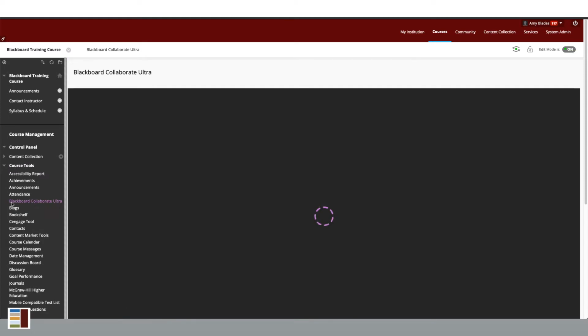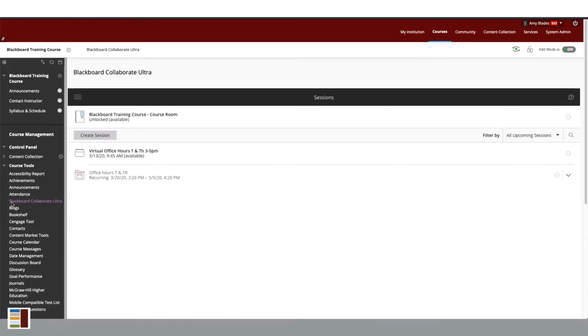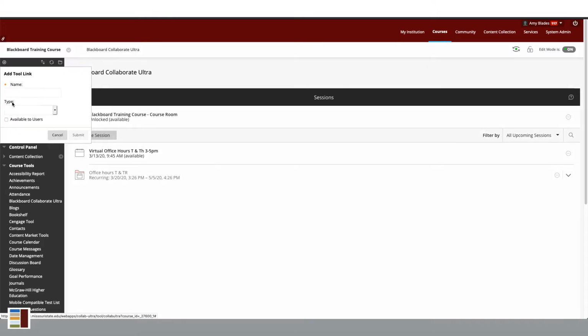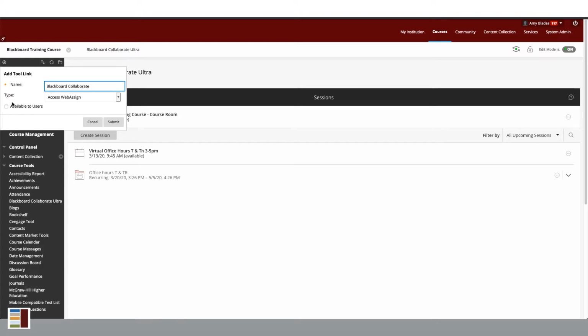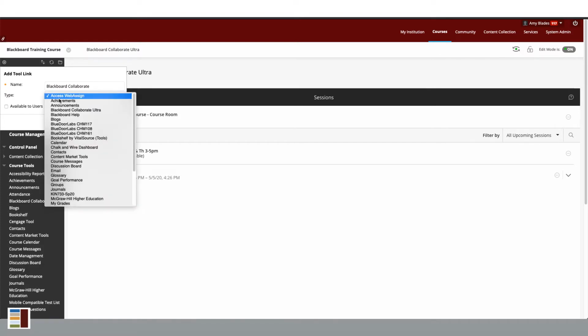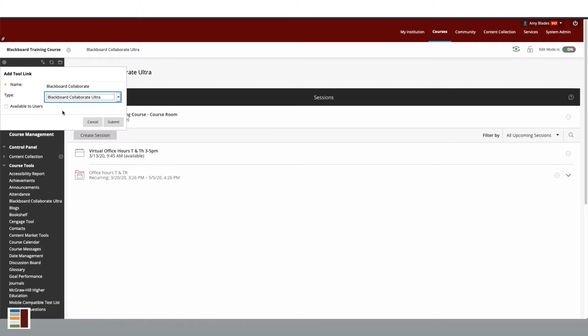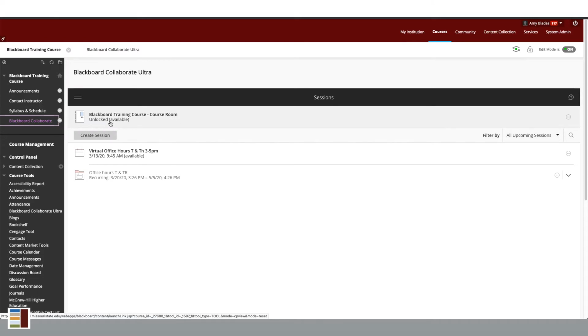To make this tool available to students, you will want to create a link in your course menu. To do this, simply click on the plus sign in the top left corner of your course to add a menu item. Then, select Tool Link and name the link Blackboard Collaborate or something similar. Next, select Blackboard Collaborate Ultra from the drop-down list of tool types and check the box to make it available to users. It will be added to the bottom of your course menu. You may move the link to any location in your course menu as needed.